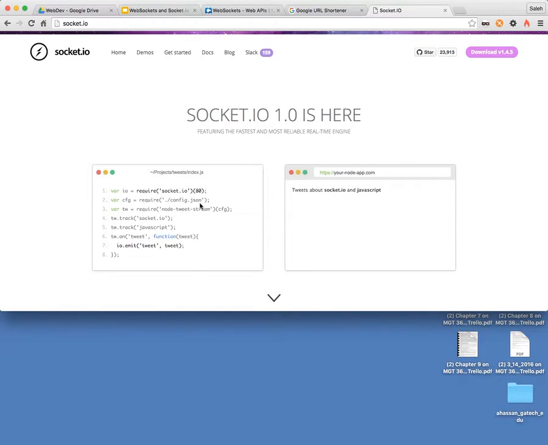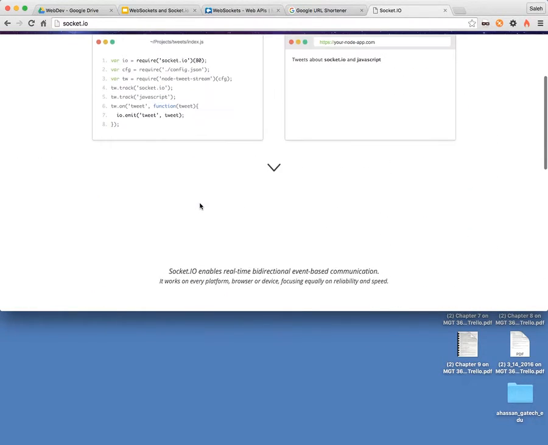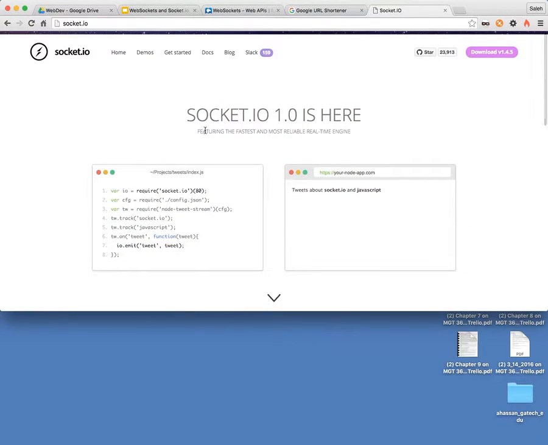So this is the website for Socket.io, and it's pretty simple. I'm not going to go through the website, but we're going to see the code of how it works and how we could use it to add real-time communication to our apps.